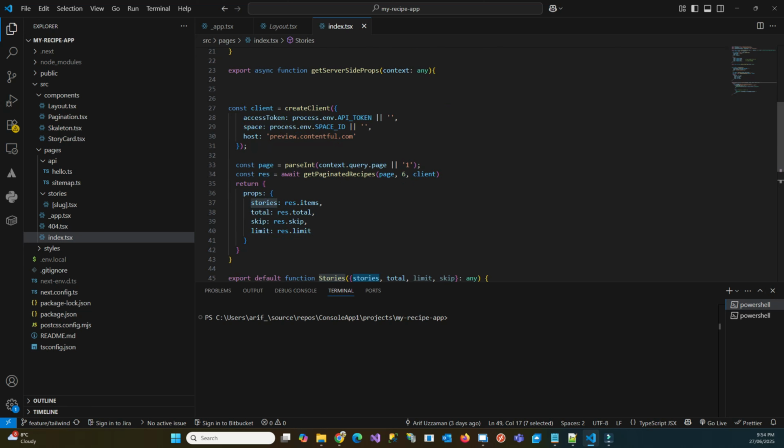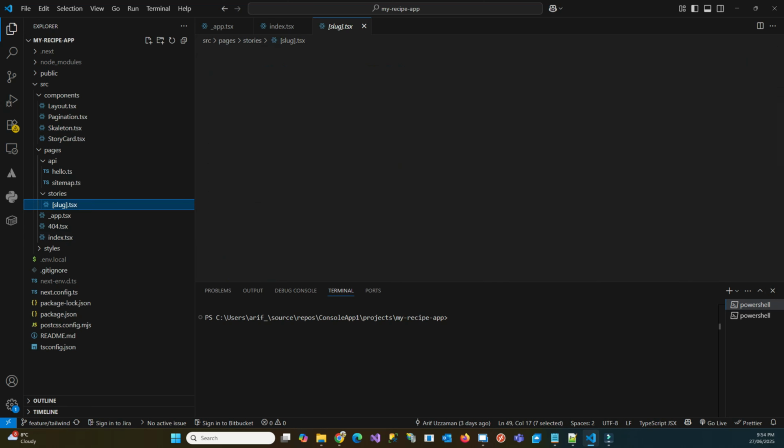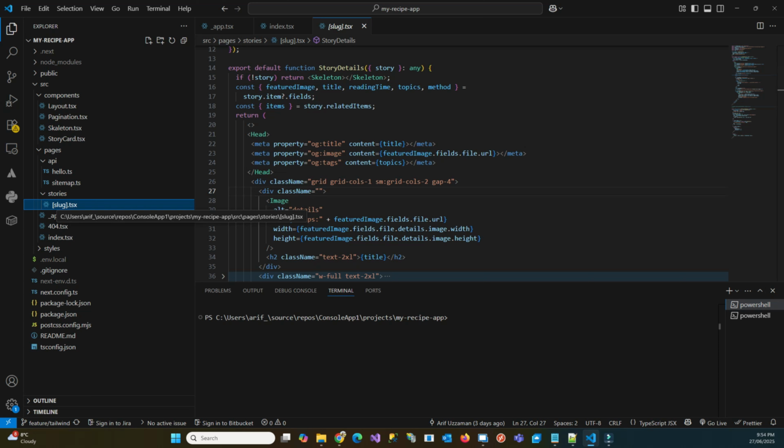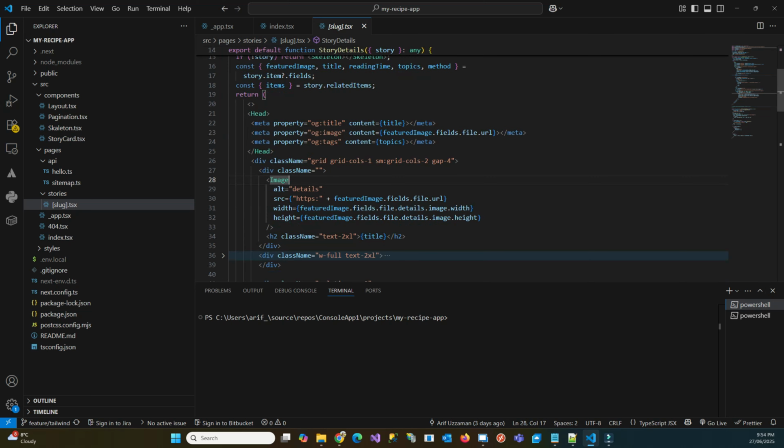So if you go through that one, you would quite easily understand. I guess the other thing that I have here is each of the story. When you are going into the details, story slash slug can be anything. There I am actually using this meta property. So what I am doing is I am using the title, image, and tags, and I am using those data coming from Contentful of that particular slug or the details of the story, and I am basically rendering that as a meta.